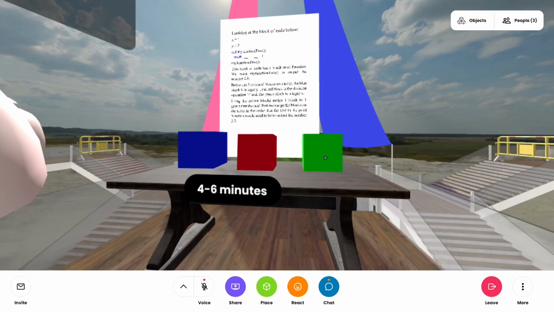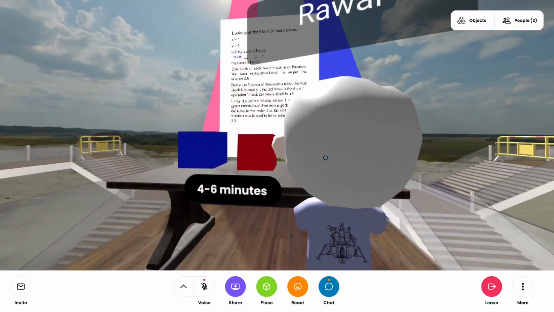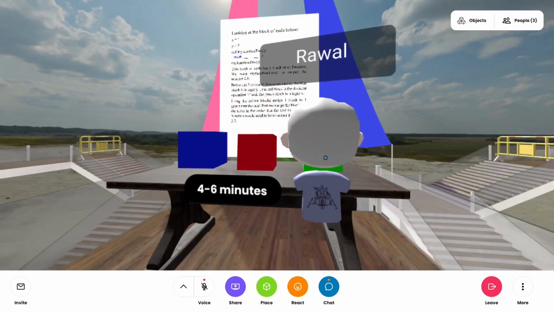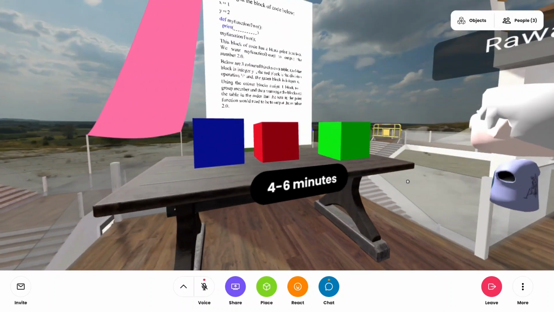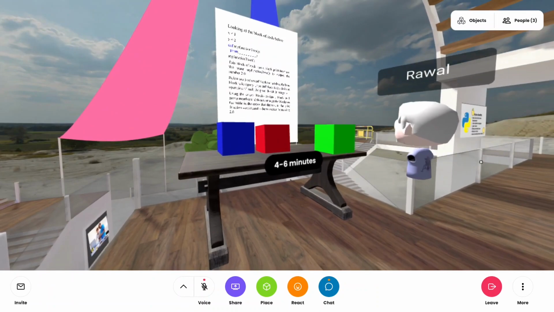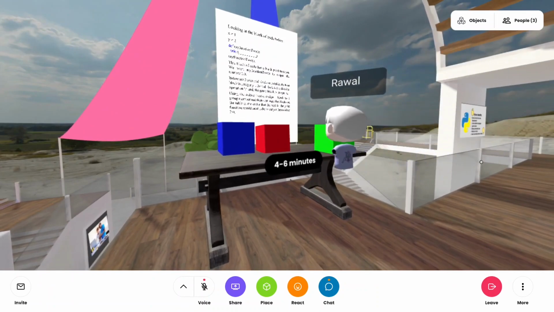The question asks that the three colored blocks are to be rearranged from left to right in the order in which, if their associated values or operations were written into the print function brackets, when the function myFunction2 is called the program would output the value 2.0.